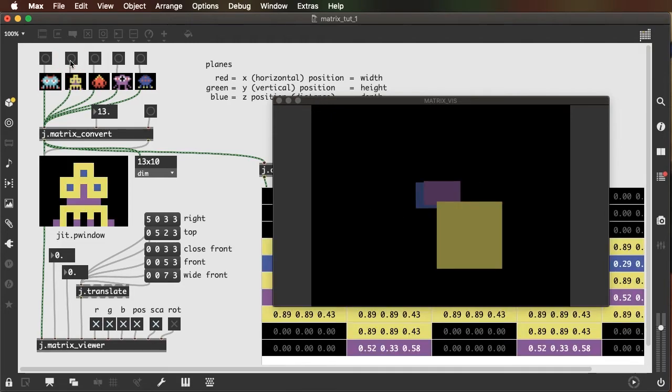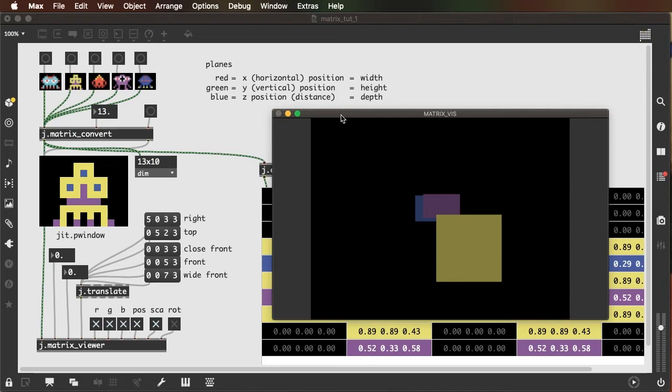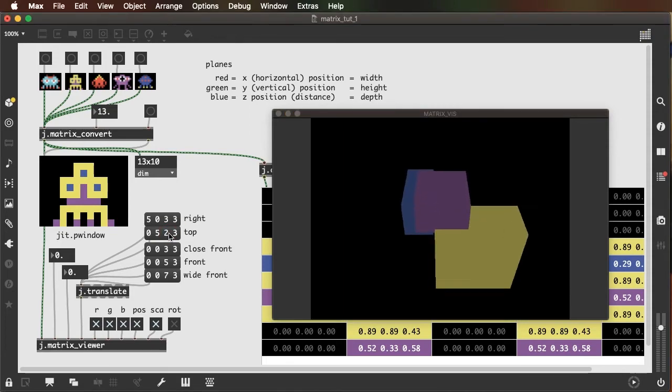Let's go back to one of our basic Space Invaders here. We have 3 colors. We have a blue, a yellow, and a purple. And blue is Z position, but blue is also the depth of the cube. So the more blue it has, the deeper it will be. We can see that from the top view, right? The more blue content in a cell, the further away from the camera it will be, and the deeper the cube will be.